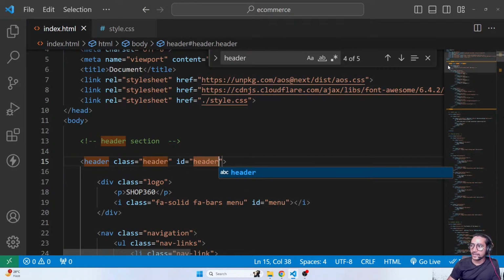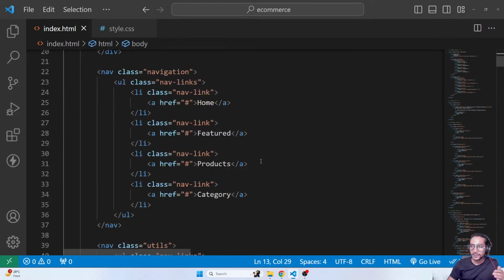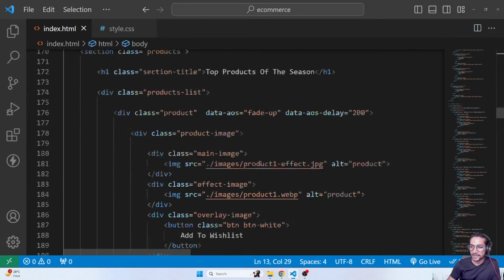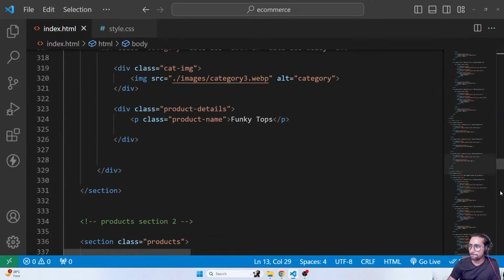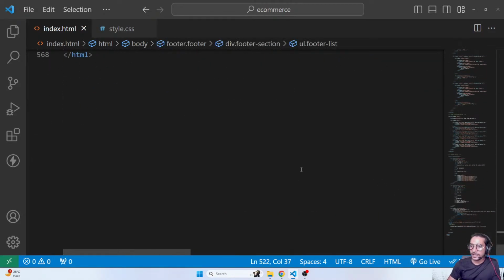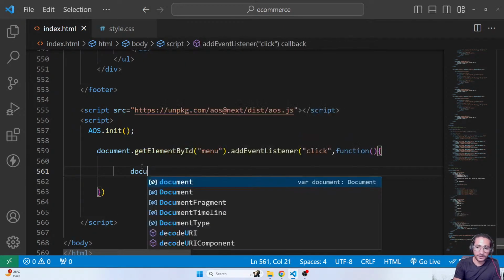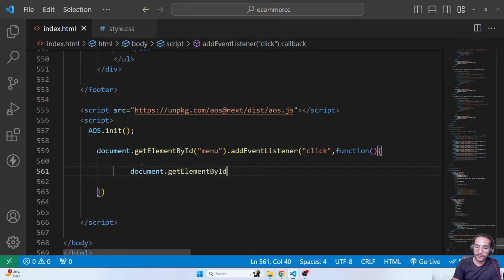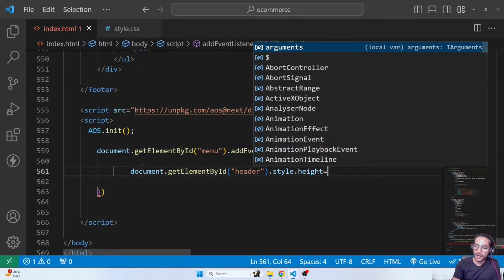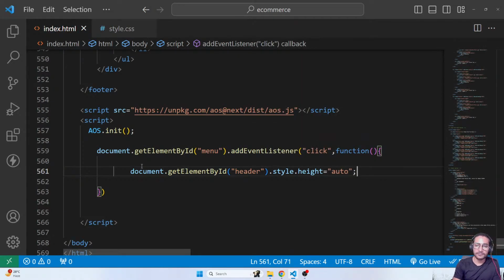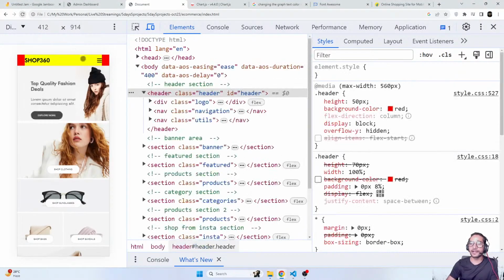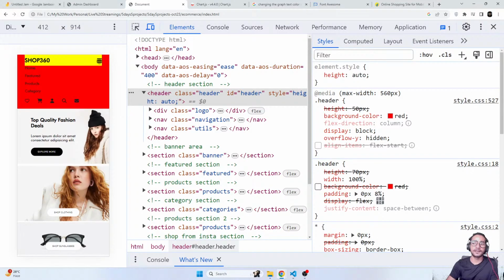So we have made its height 50. Because of that, the overflowed contents are not visible. Correct, guys? Yes or no? So when I click on the menu item, I again want the header. So document.getElementById header. I want its style.height to again become auto. That means according to your content. So now you'll see when I click on the menu, see that, guys? And when I again click it, it should go back.